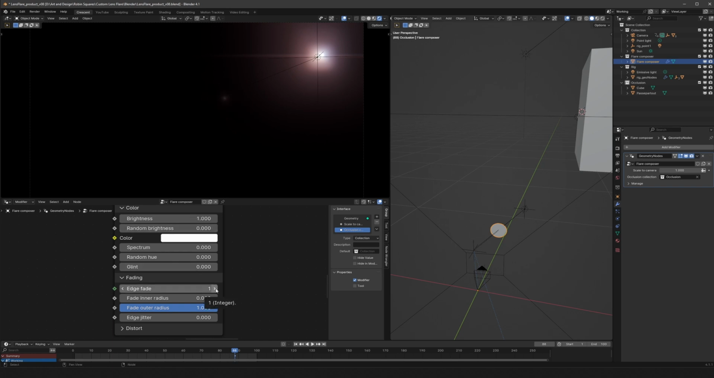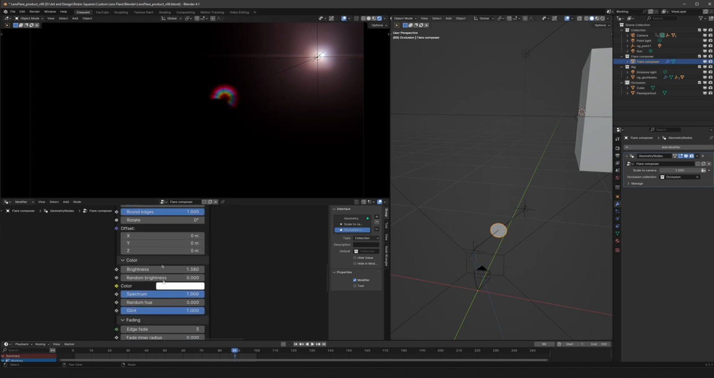We have the edge fade version 2, which is a circle. Version 3, which is more a donut, and you can change the inner radius, you can change the outer radius. And the last one, which is more of a sphere. Now the glint works really well with version 3. And if I turn up the glint now, and the spectrum, you'll see we get a really nice looking rainbow.